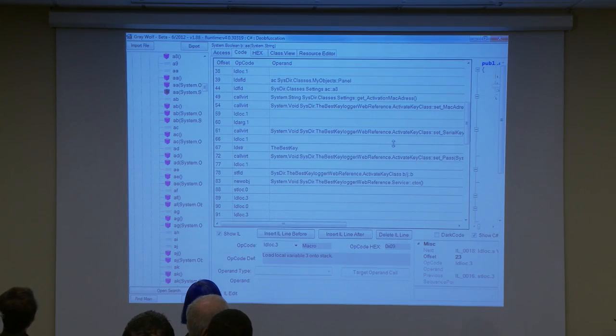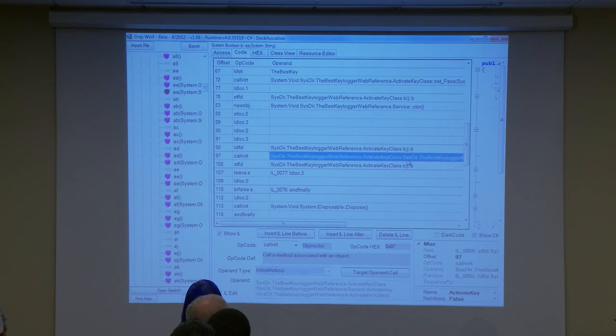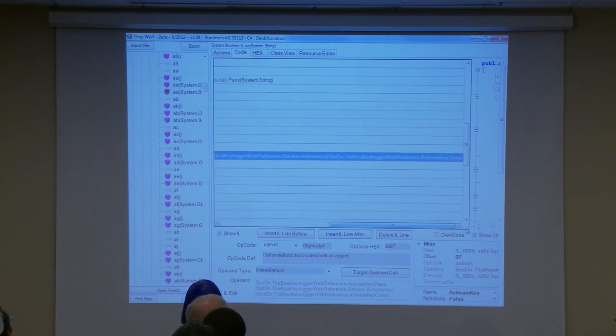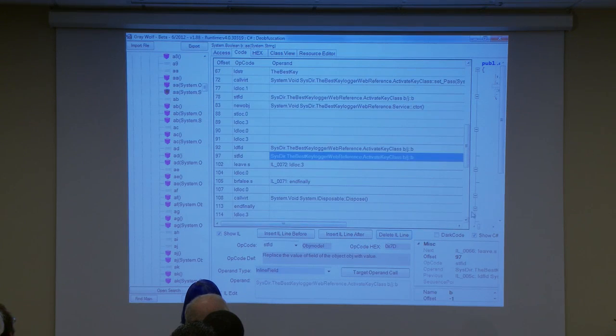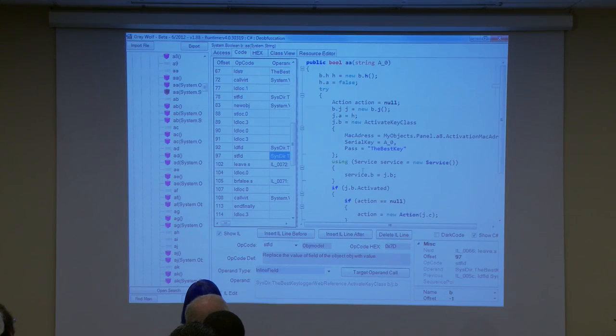That now we scroll down and we find here is the best keyloggers web reference activate key call. So it calls out to the web. Okay, well, let's delete that line. Okay, well now it no longer calls out to the web. It just doesn't do that call anymore. And that's what we're going for, right? We're going for that quick, get me in there and let's attack it.